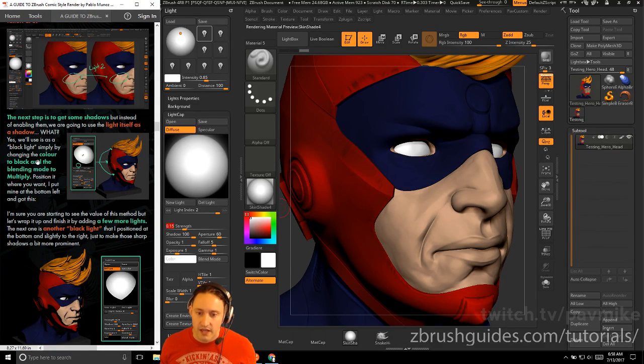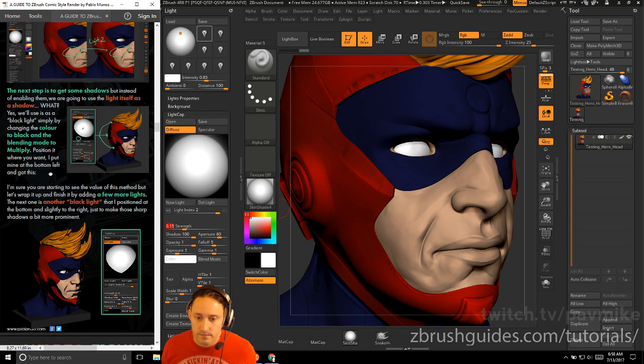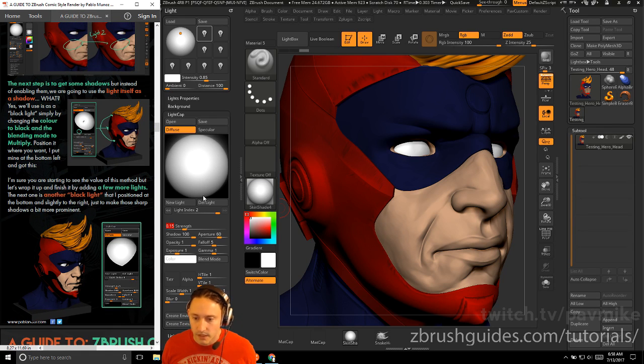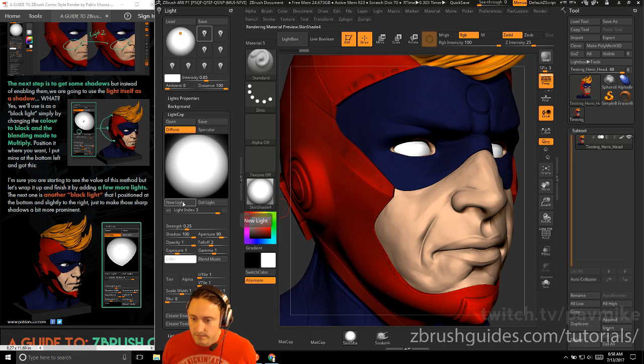Next step is to get some shadows, but instead of enabling them, we're going to use the light itself as a shadow. So we're going to use a black light simply by changing the color to black and then the blending mode to multiply. So are we adding a new light index here? It looks like we are. I'm going to go ahead and create a new light. And with this new light index 3, you're going to see there's the new index 3 slider over here.